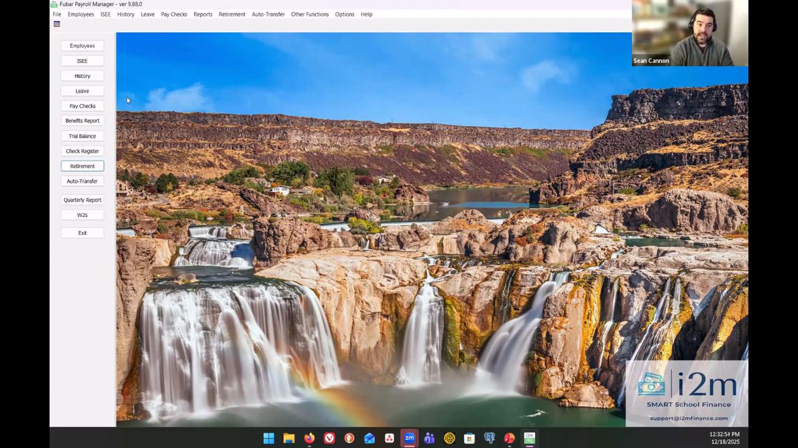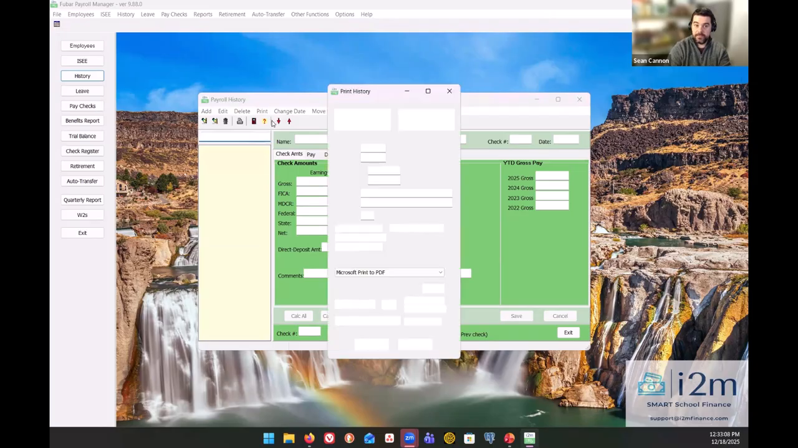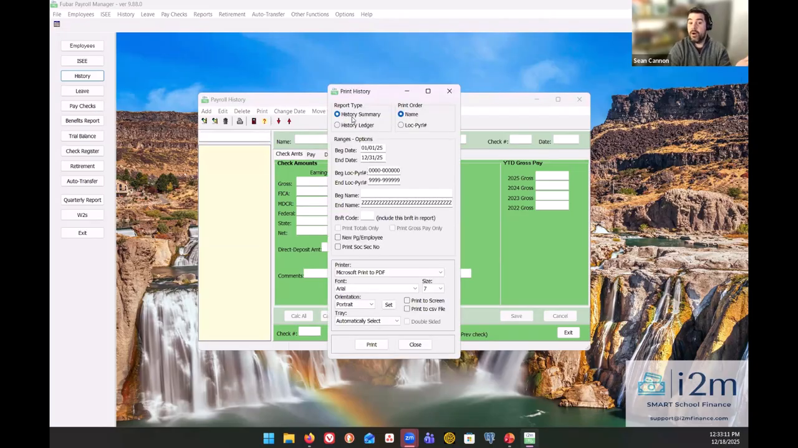The second report is actually located in history, and everything's going to run slow because I'm screen sharing right now. But in the history, you can select print and go to reports. And actually, both of these work pretty well. But the history summary will list the number of overtime hours they worked for a given pay period.